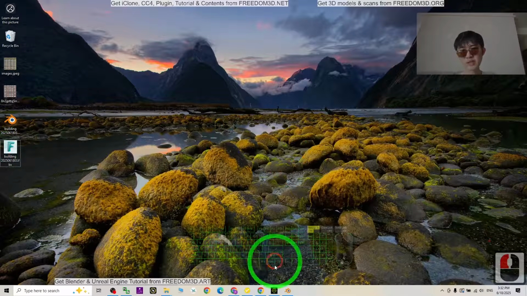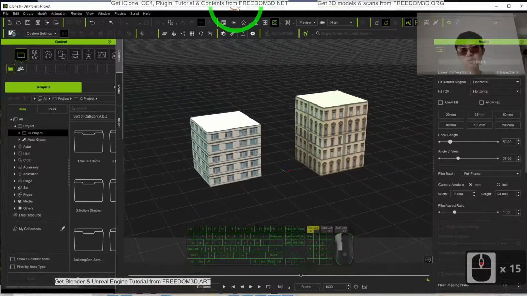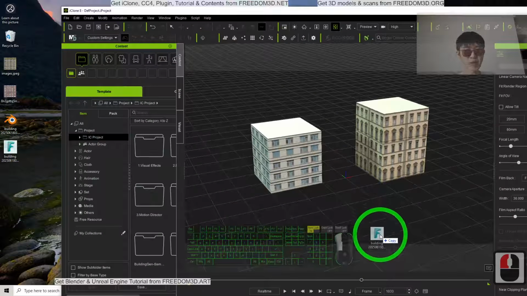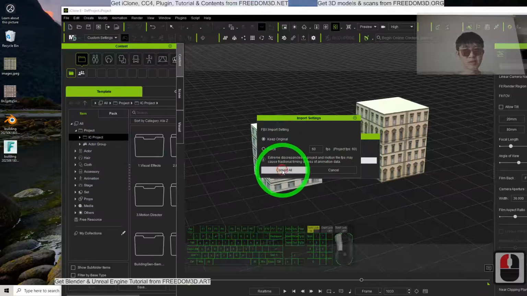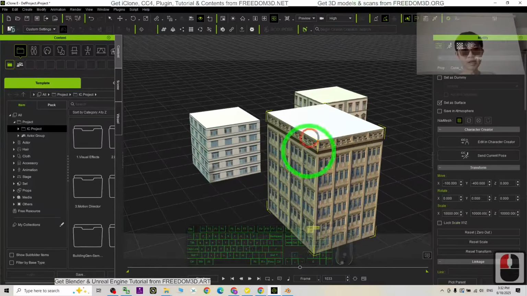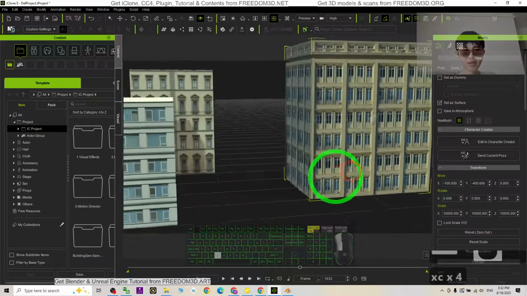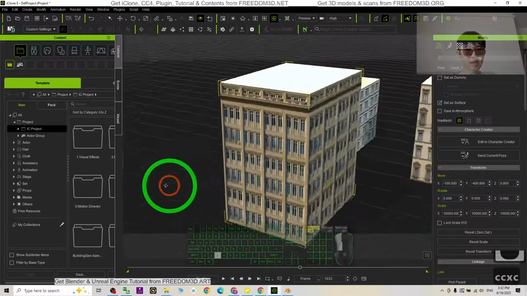Now the final step is the iClone. What you need to do is just drag the FBX into the iClone, drag and drop into the iClone. It is going to import, just click convert all. Now you can see the building just now. It's already here. This is the new building that I made in Blender.